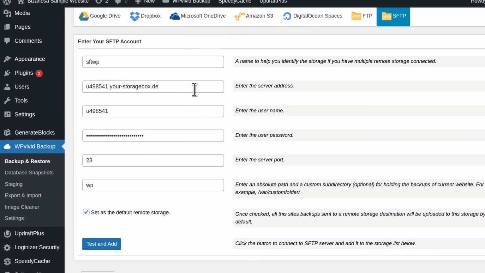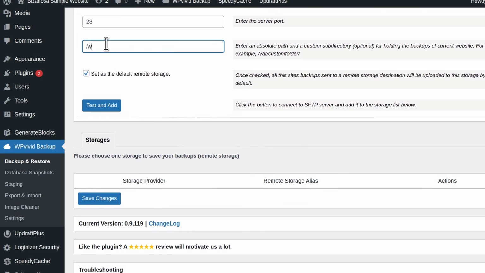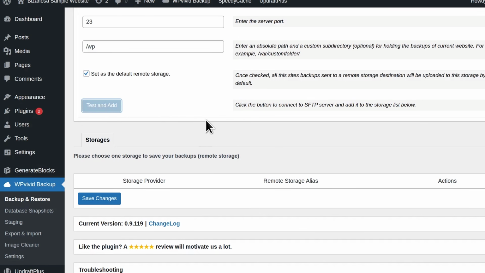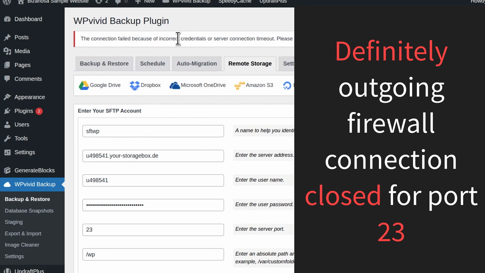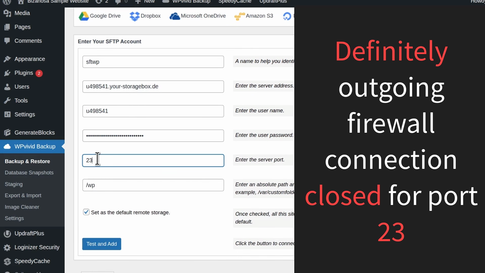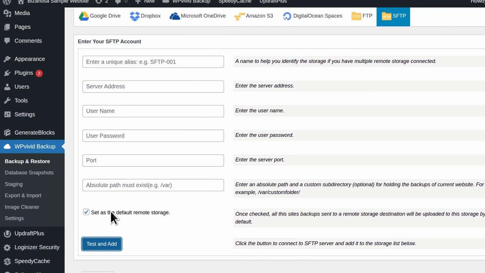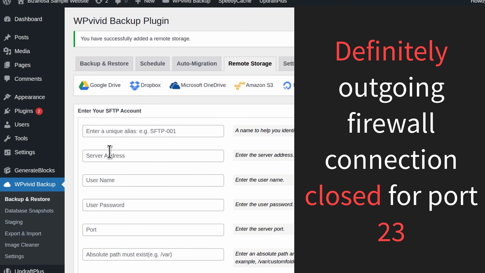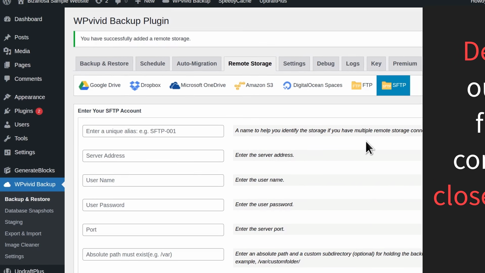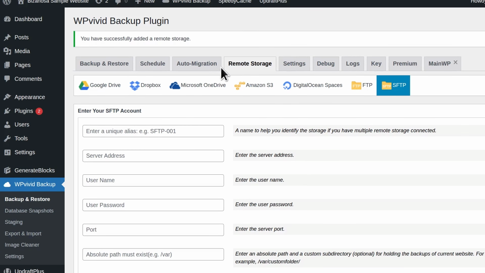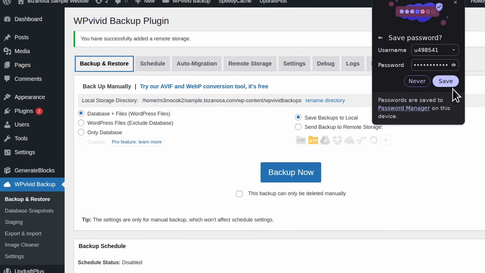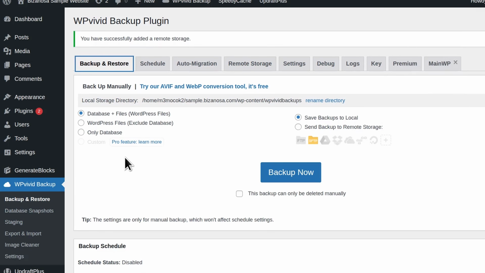So something is wrong. So after changing the port, you can see it's working. Let's go to backup and restore. And we can back up the database only. Backup now.